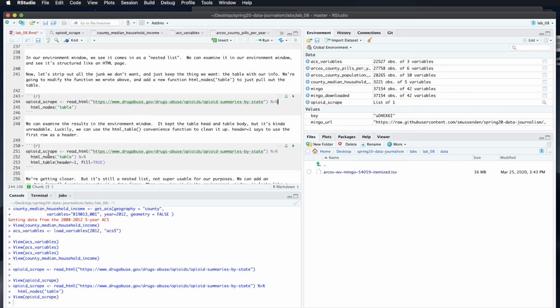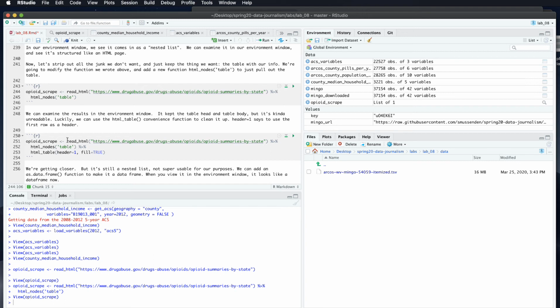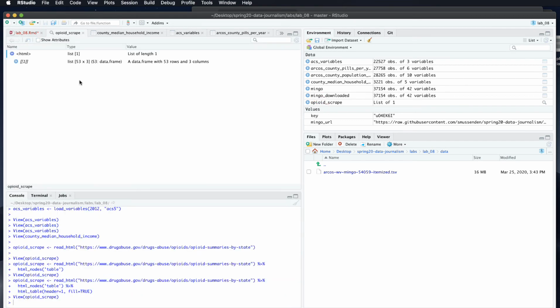Now I'm going to modify our function a little more. Again, we're reading in the HTML, and then we're pulling out the table. And then we're using this new function called html_table, which is a function inside of rvest that says extract the information from the table and put it in a format that's a little closer to what we want to use in R. When I run that and open up opioid_scrape, we've got a data frame with 53 rows and 3 columns, but it's not organized exactly how you are used to seeing data frames. It's essentially what's called a nested list. We have one string with all of our states.